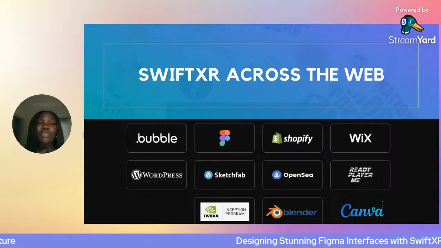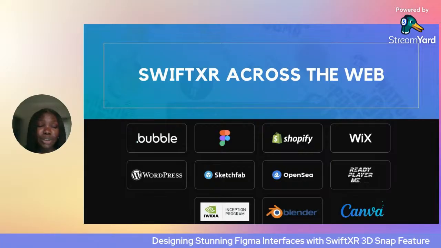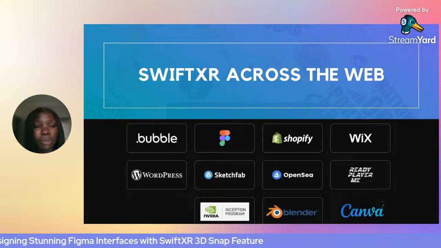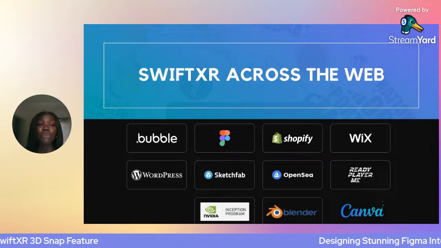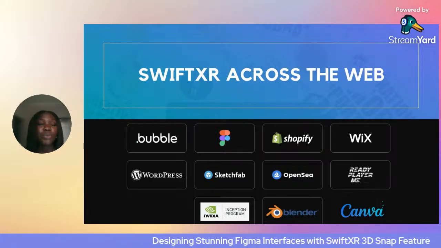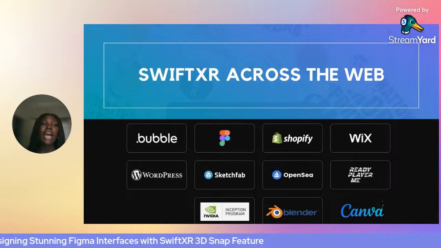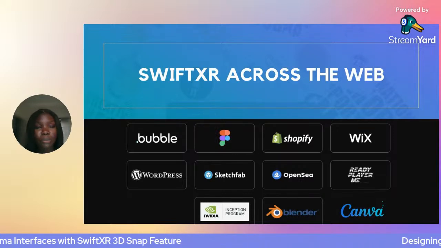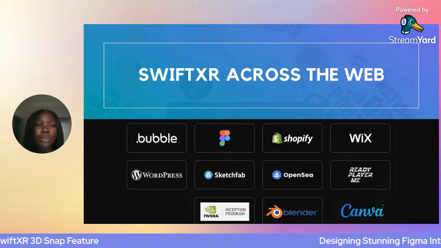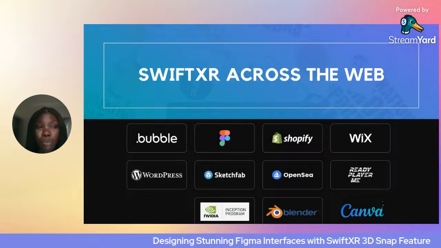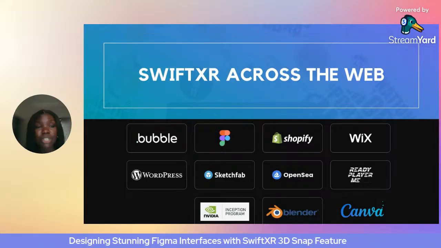We have a couple of platforms where we have integrations and plugins across the web. So if you have a website on Bubble, an online store on Shopify, on Figma, which is part of what we're going to be looking at today, on Wix, WordPress, you can easily share AR experiences and embed them directly on your website. It just lifts up the outlook of your website, without having to go through the normal process of probably using static images or whatnot.